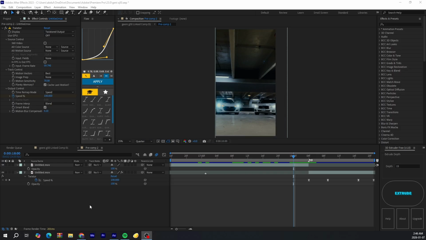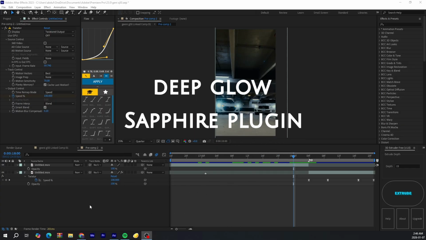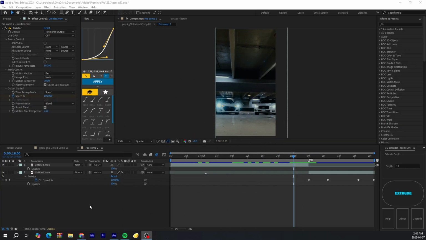You will need two plugins, and that will be the Sapphire plugin and the Deep Glow plugin, but I'll also show you a way to do this with straight stock effects. If you have any questions, let me know in the comments.